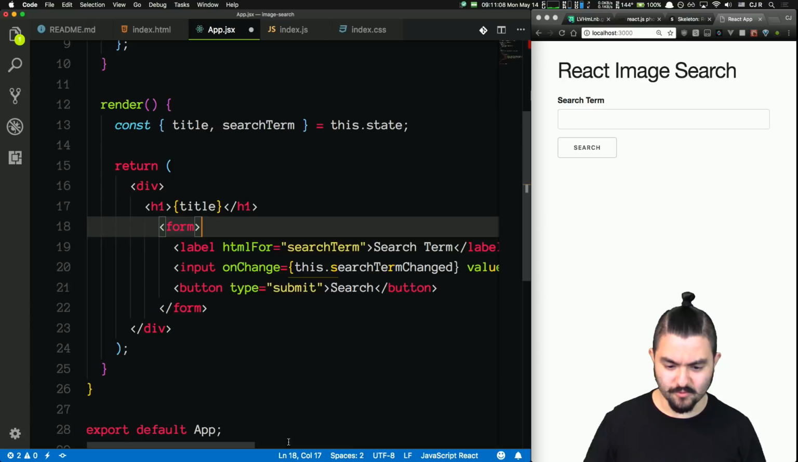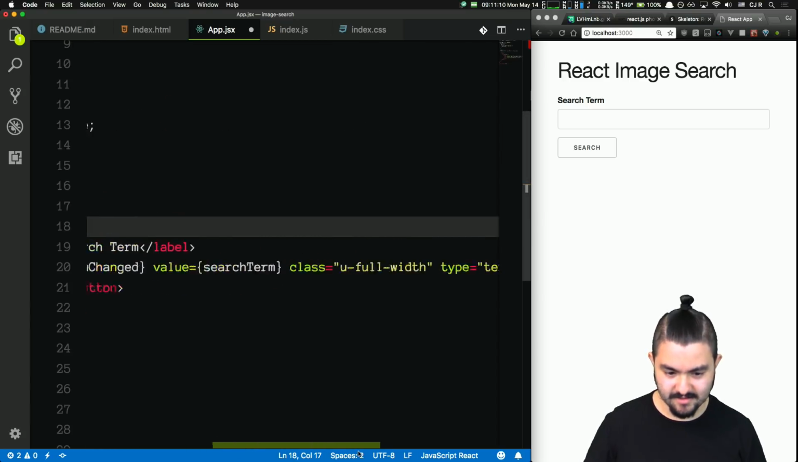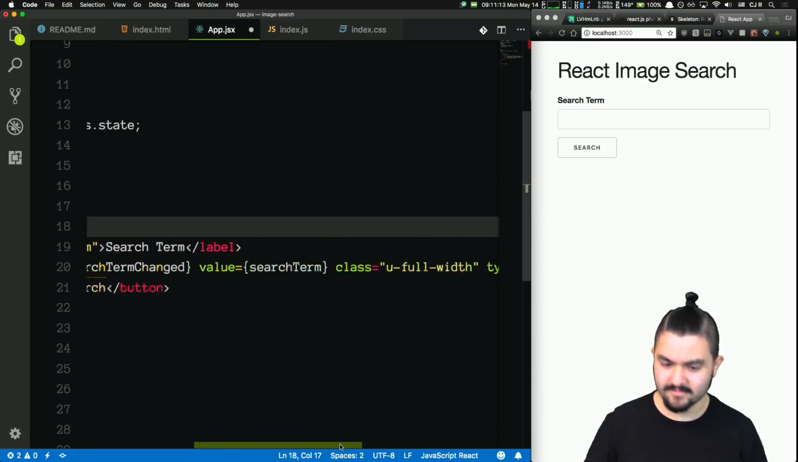Cool. Getting some really weird syntax highlighting. What am I doing wrong? I don't know. Okay.